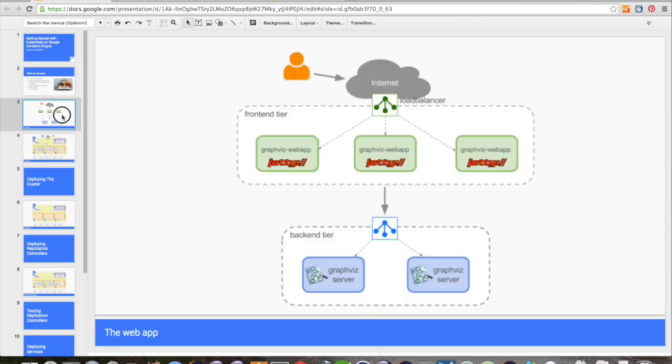So this is the cluster we are going to be deploying. The cluster is simply a web application that has 3 front-end instances. Each one of them is a simple web app that runs on a Jetty servlet container. The front-end tier talks to a back-end tier, and the back-end tier contains 2 simple HTTP servers that invoke the Graphviz process.